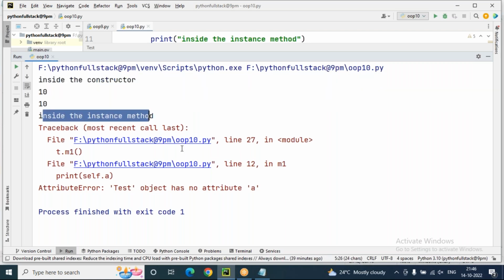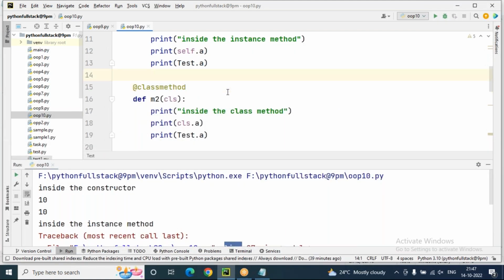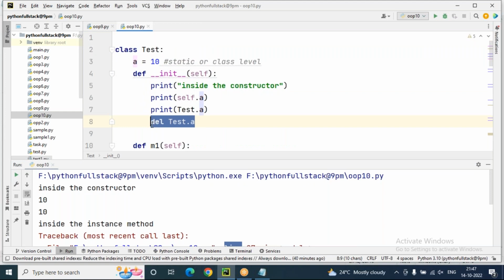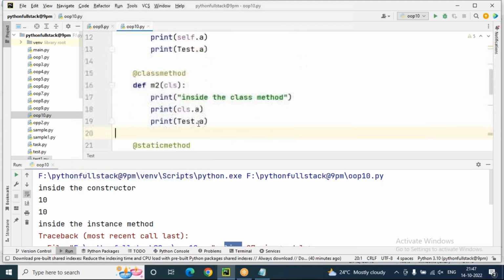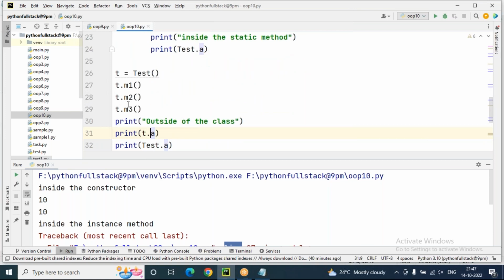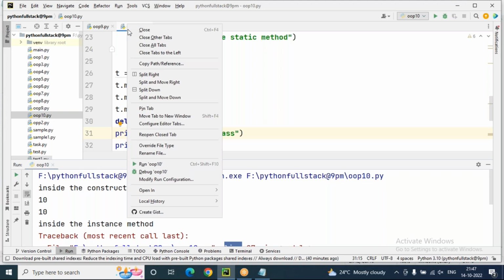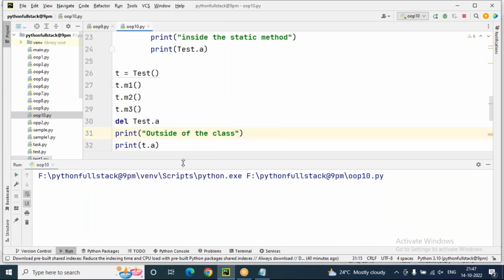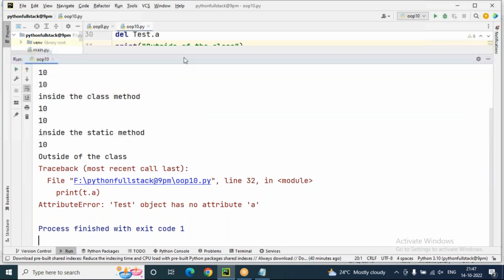When it comes to the instance method, immediately an error is coming because we deleted the static variable definition, but you are trying to use it inside the instance method, inside the class method, and more. So that's not available. Okay. So wherever you want, you can delete it, no problem at all. So this is the way to delete the static variable here. Let's cut this. I'm deleting the static variable after calling the methods, so after calling M1, M2, M3 I'm deleting. So outside of the class, you will get an error. Inside the constructor you will get it, inside the instance method you will get it, inside the static method you will get everything. But outside of the class, there is an attribute error.